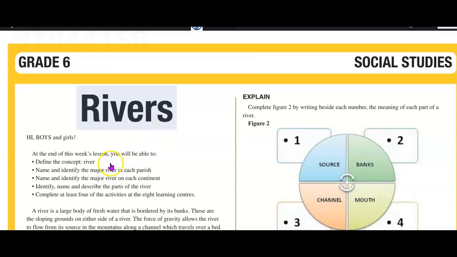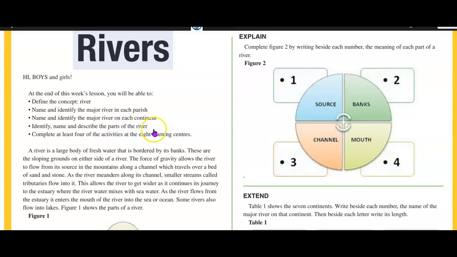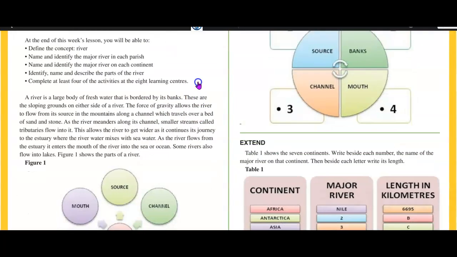At the end of this lesson, you will be able to define the concept river, name and identify the major rivers in each parish, name and identify the major river on each continent, identify and describe the parts of a river, and complete at least 4 of the activities at the 8 learning centers.